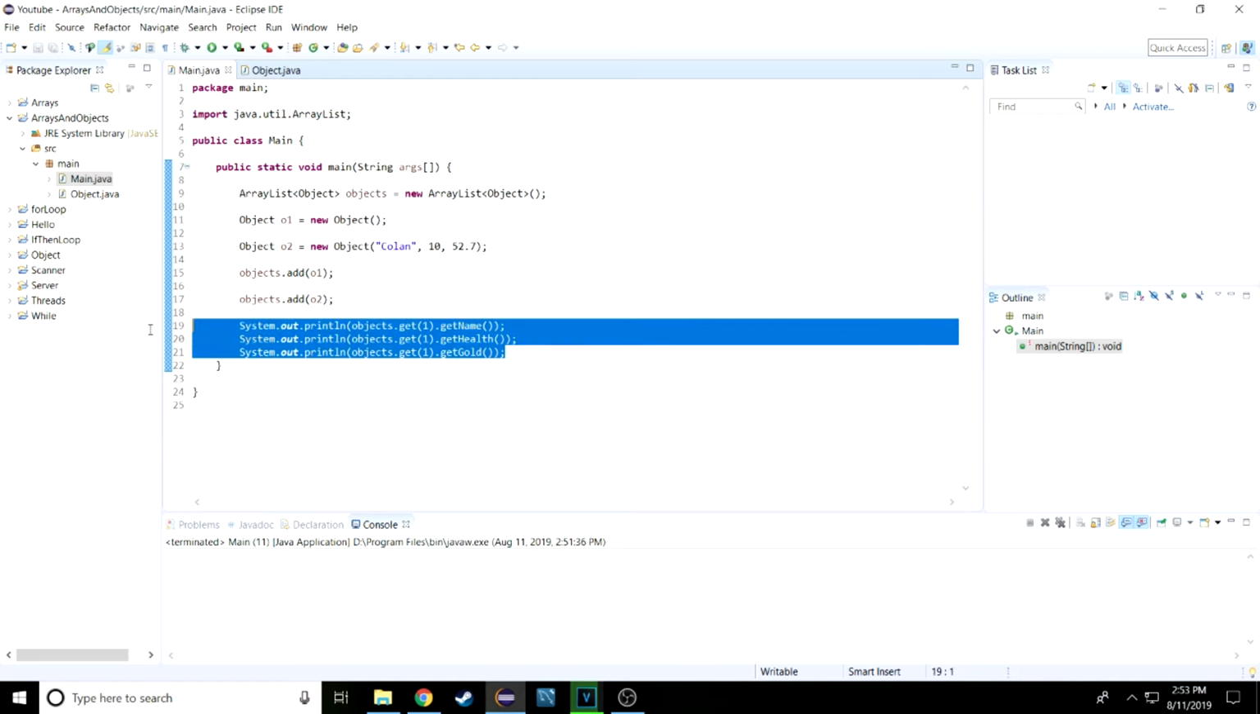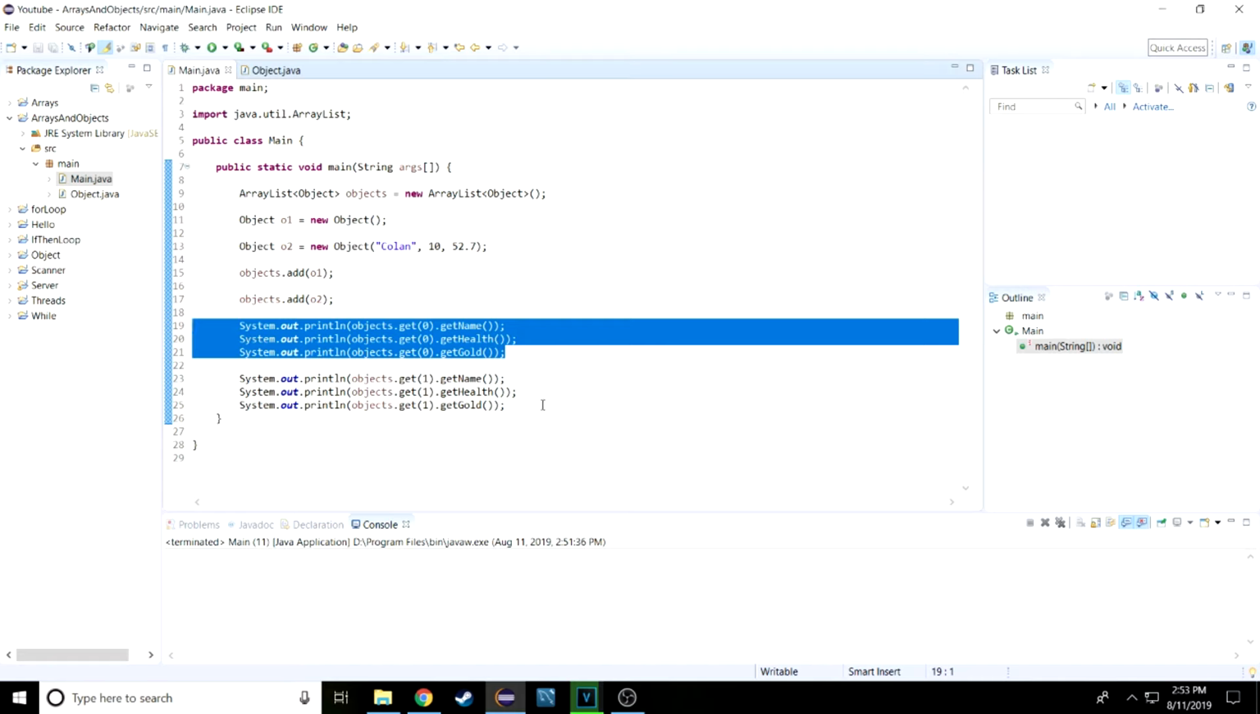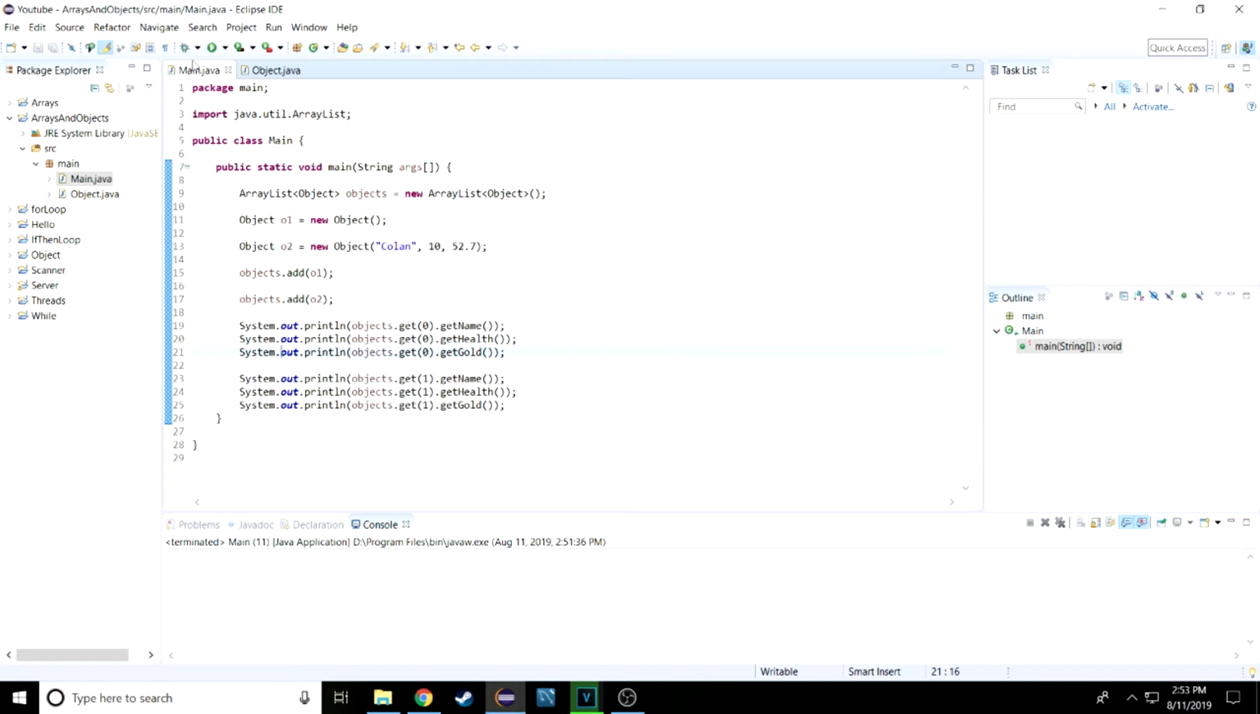So I'm going to go ahead and copy this as well. And there's two ways we can do this. We can just do this manually or with a for loop. I'll show you manually first. So first it's going to print out the default object and then the object we created. So default and then the object we created.